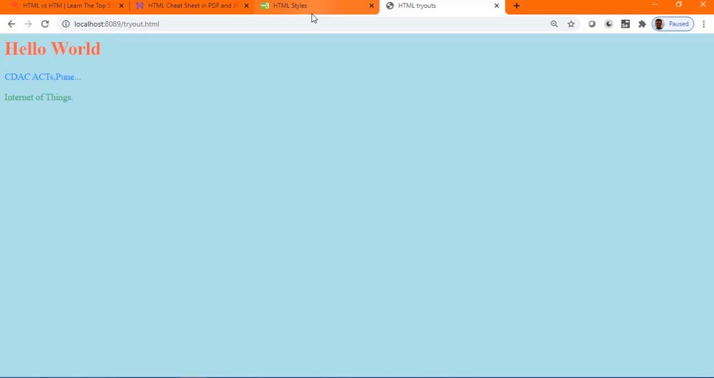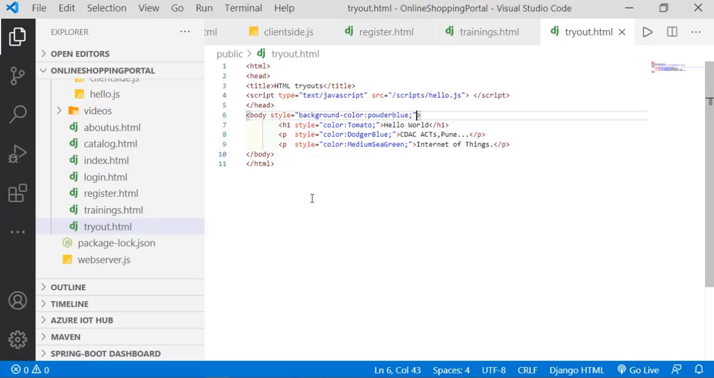You really have the background of your body changed to powder blue color, and other attributes are applied for every element with a different kind of color. And this is the way we change the appearance of your content. Your content is nothing but your HTML element, and the content's appearance is represented by using its key value pair.